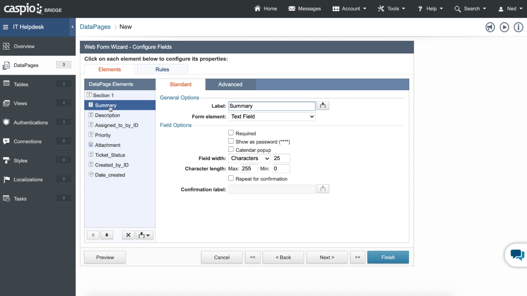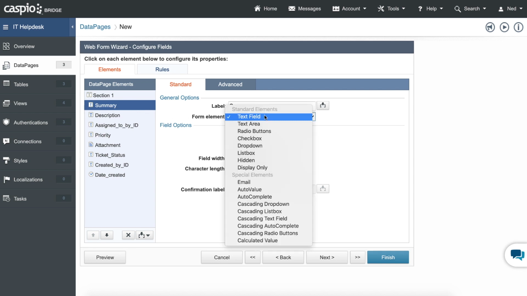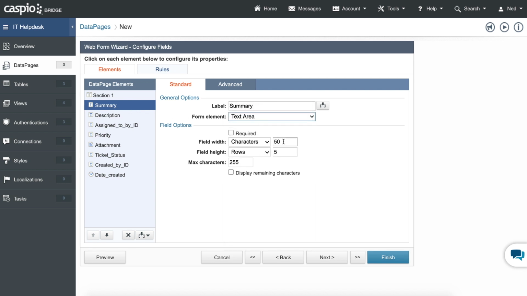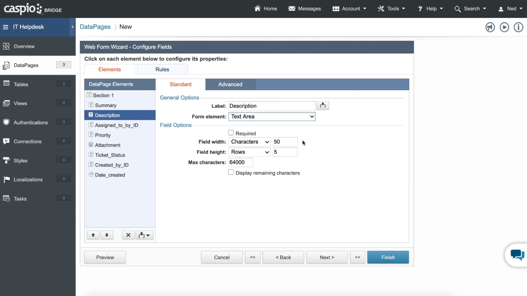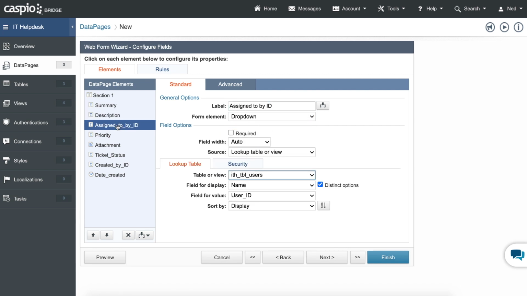So let's continue. Now let's make a few modifications. So here's my summary field. I'm going to click on the form element, and I want this to be a text area with the height to be 2 rows. For my description field, I also want this field to be a required field. Here's my description field. I'm going to turn this into a text area, and I'm going to leave the width and height accordingly.